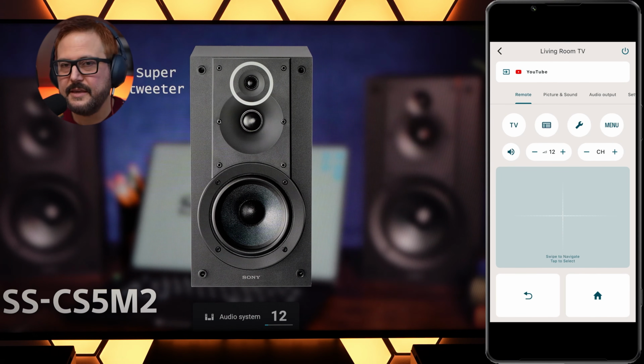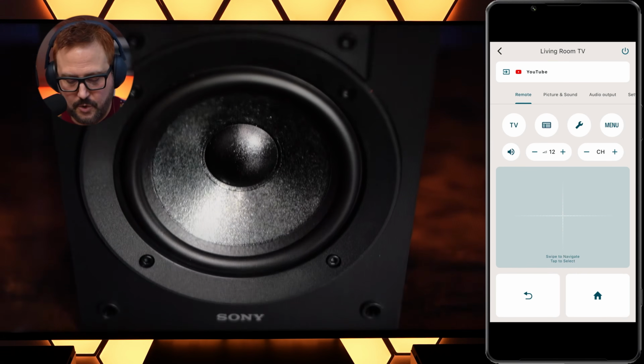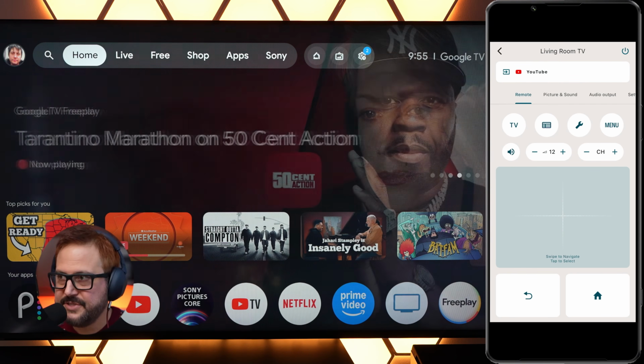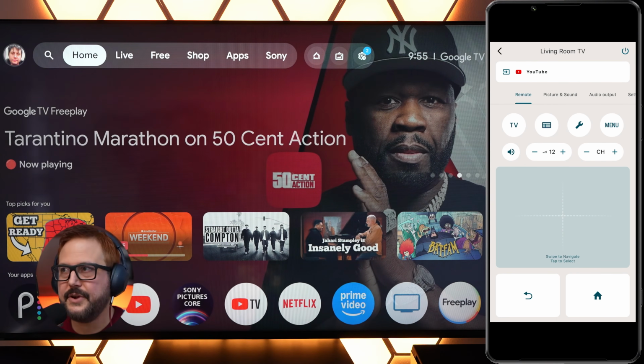But the other thing I want to point out within this home screen on the app is if you're in the home screen menu on your TV, right? So you're on the BRAVIA home screen, and you see all your recommendations, your apps, anything like that.